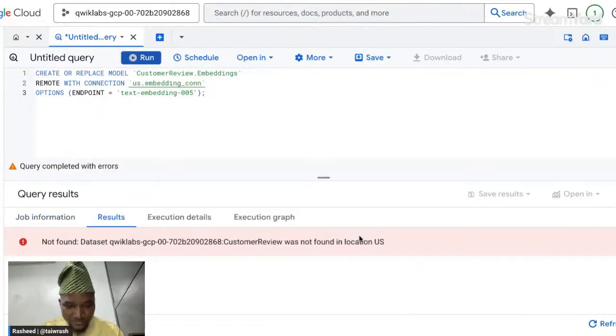Not found: dataset quick lab customer review was not found. Oh, I'm missing something. Let me get that up again. So what I'm missing at the moment is to create a dataset for this.